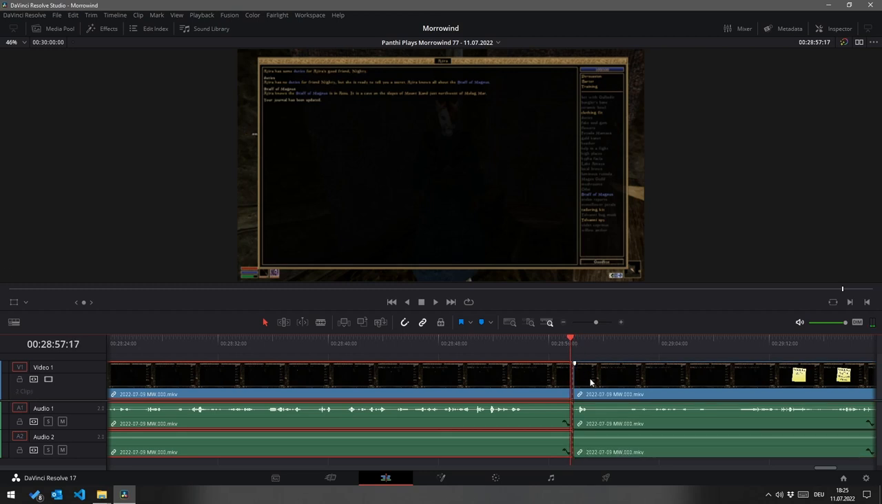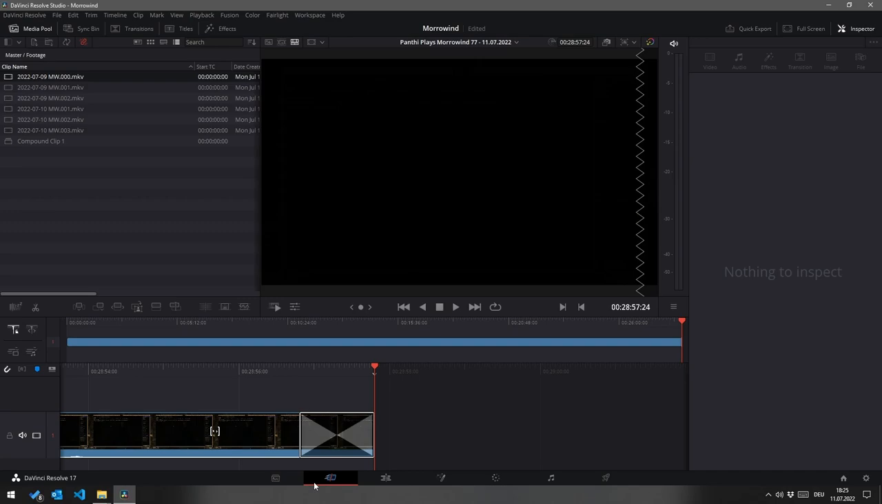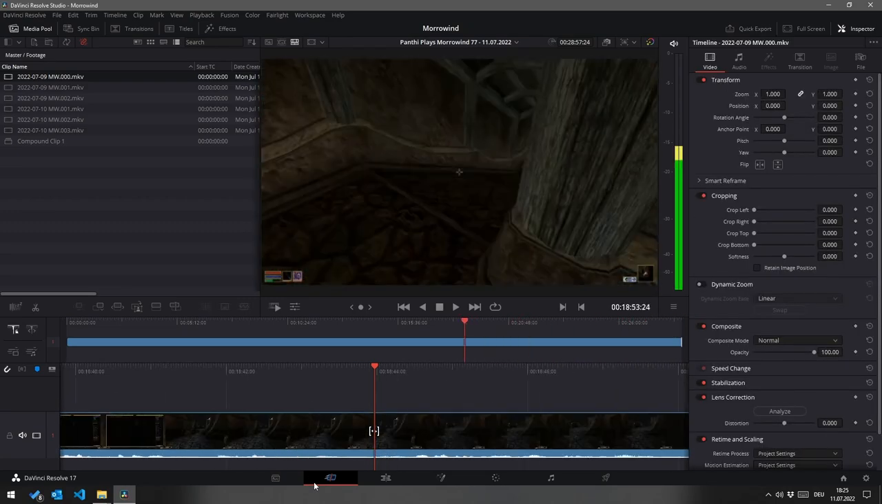So now I'm splitting it. I'm splitting here, and now I can scroll here, press ripple delete. There, it's gone. And that was actually pretty easy because nothing much to do. Let's add a dissolve. That's what I need to do here. Let's add a dissolve at the end and go to the beginning.